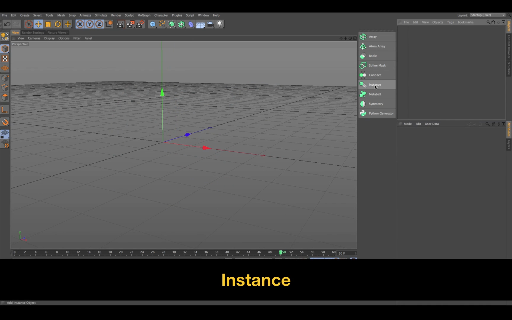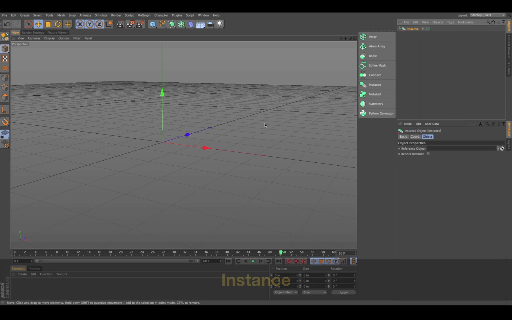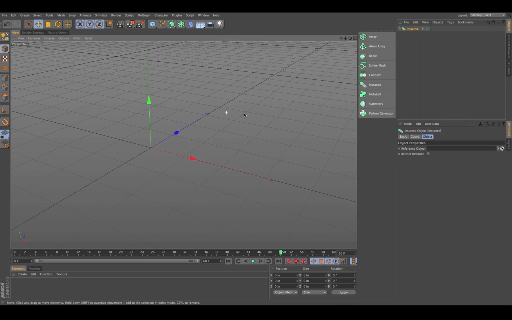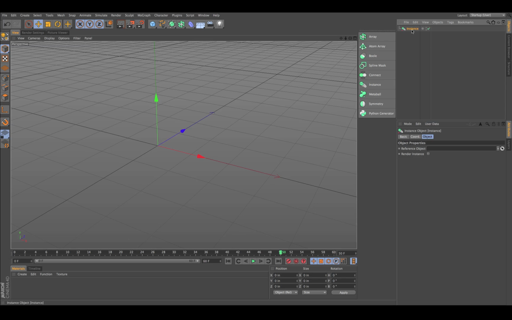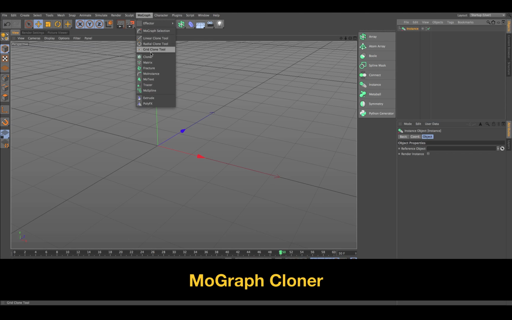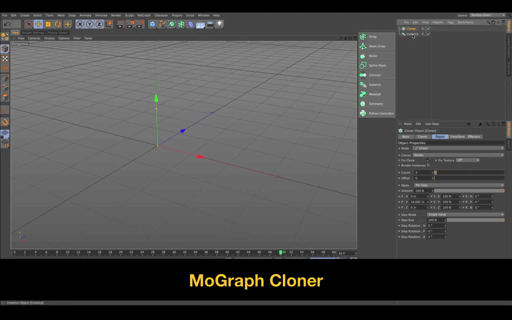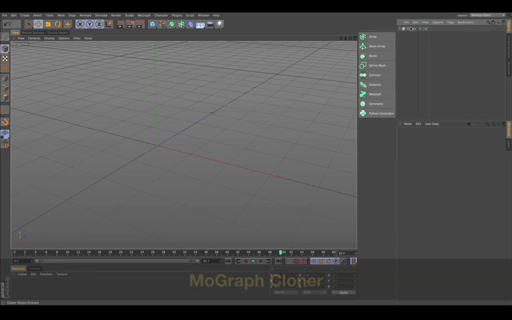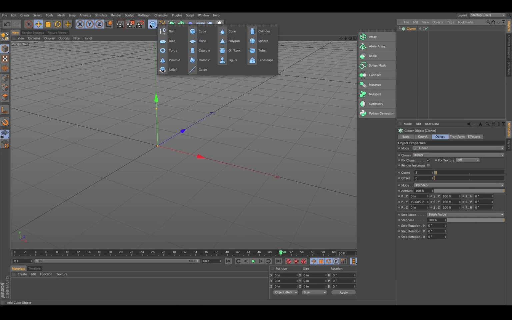I'm going to jump down to instance. This is pretty much a special duplicate function that doesn't create additional geometry. I rarely ever use this. I'll use a MoGraph cloner instead. The cloner object is way more efficient, has more functionality. So let me just run through that real quick.